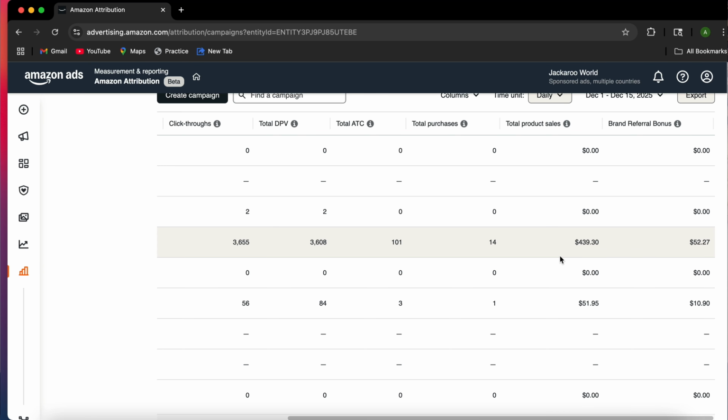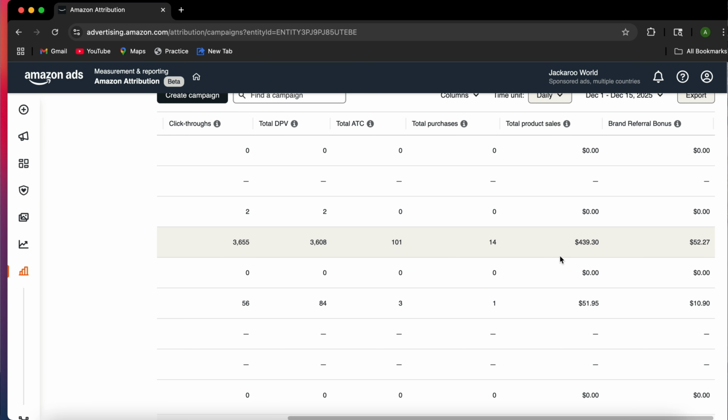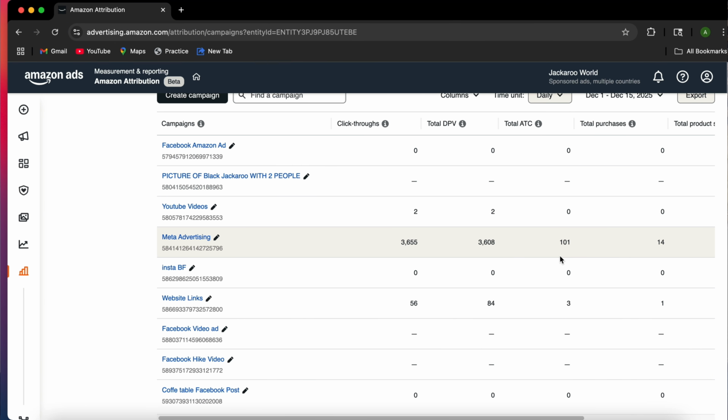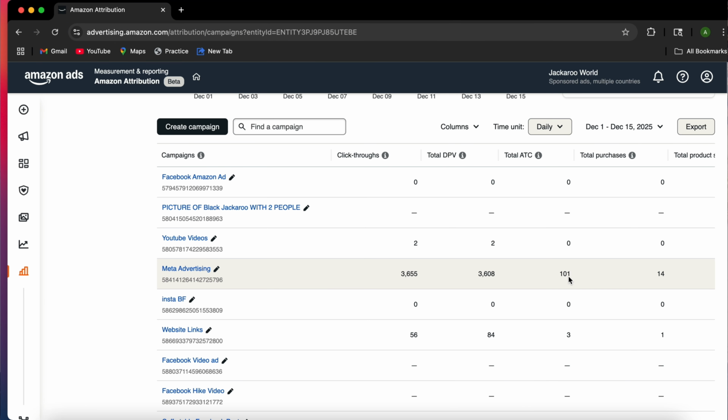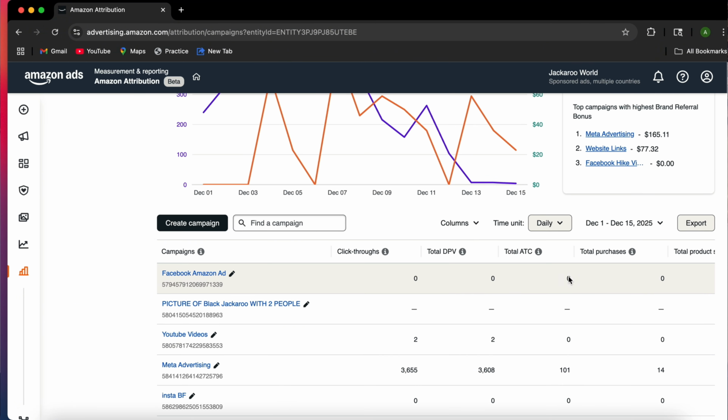Obviously, you have a budget that you're spending outside of Amazon. You have to calculate that as well and see if it makes sense. You also want to subtract the brand referral bonus that you're getting from the ad budget. This way you have a better idea if this campaign is successful or not. Now moving on, let me show you how you can create it.